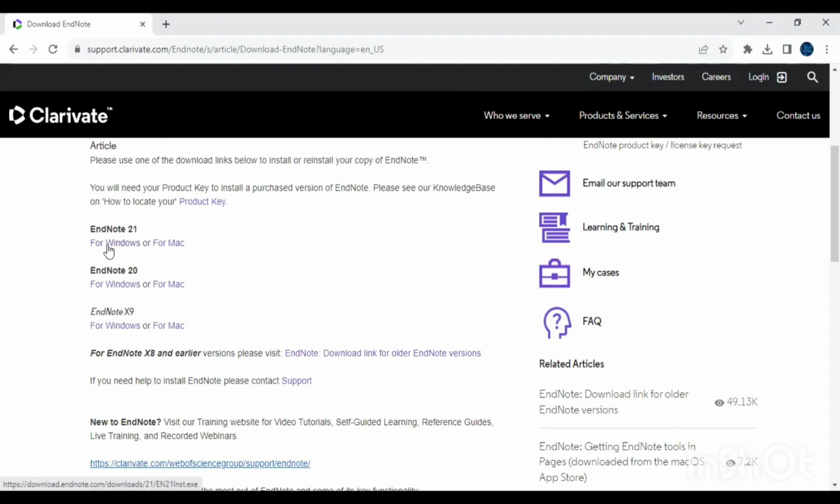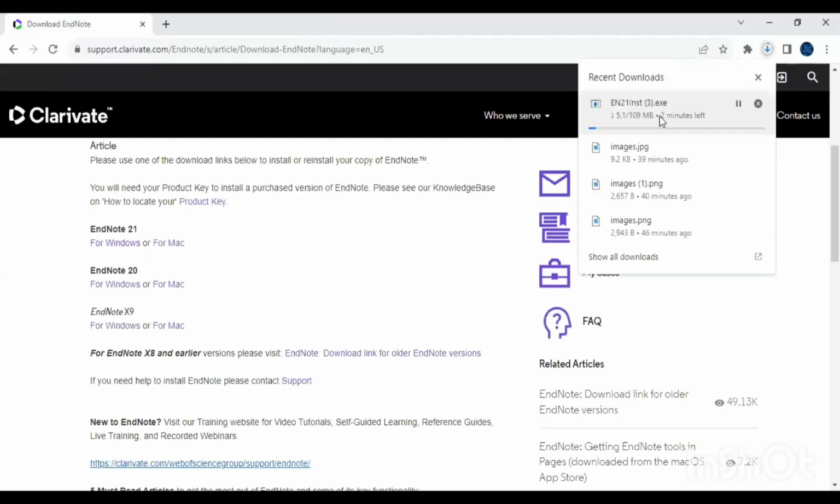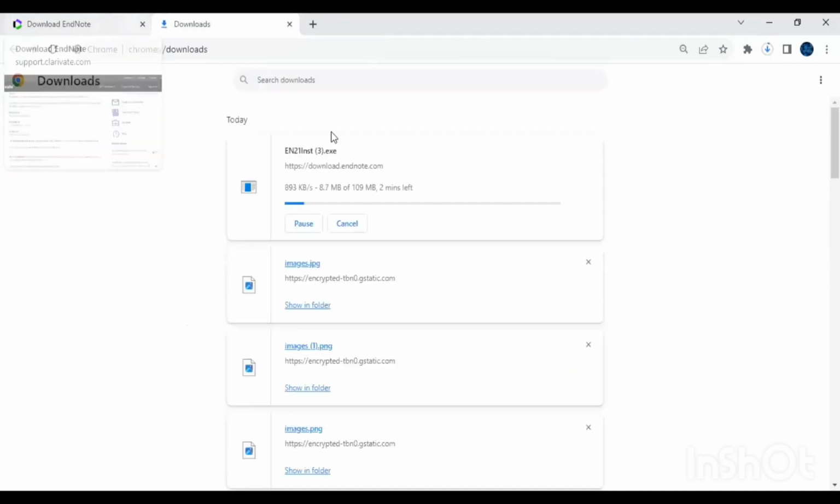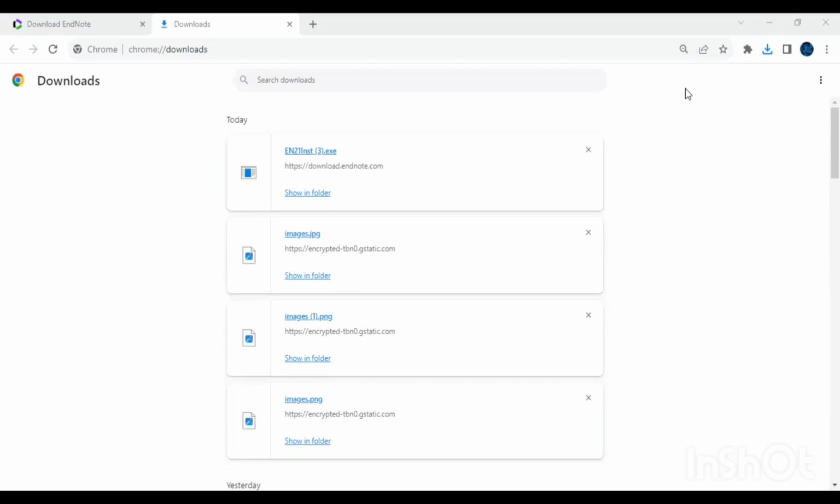So download the software for your platform, Windows or Mac. This is Endnote version 21. Download for Windows. So you can check in the download section whether it is downloading or not. So here it is. Here you can see the software has been downloaded. You can check in the download section of your computer.